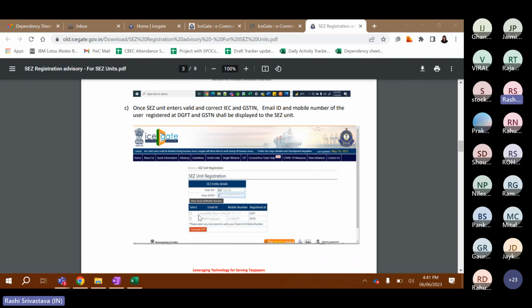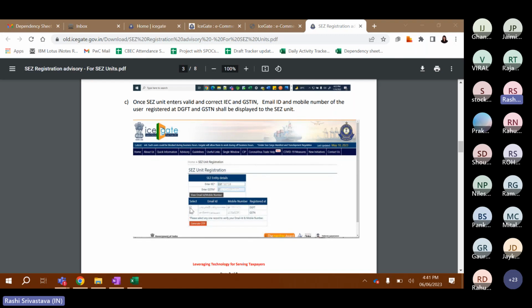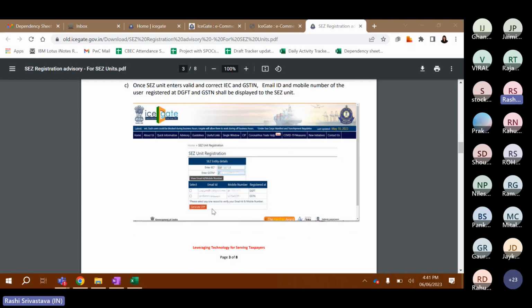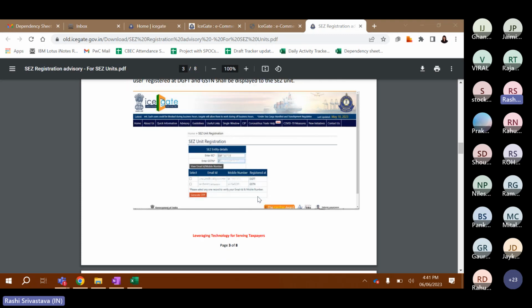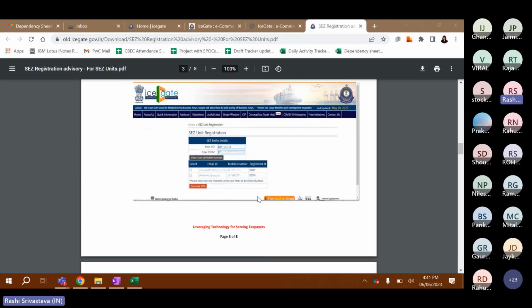The user needs to select one of the records to do the OTP validation. For example, if I select the first one, which is mapped to the DGFT IEC, then I will receive an OTP on my email ID and mobile number mapped to the DGFT IEC, and I have to do the OTP validation. If I select the second row, the email ID and mobile number mapped to GSTIN, then I will get the OTP on those. There will be two different OTPs and both OTPs have to be validated.